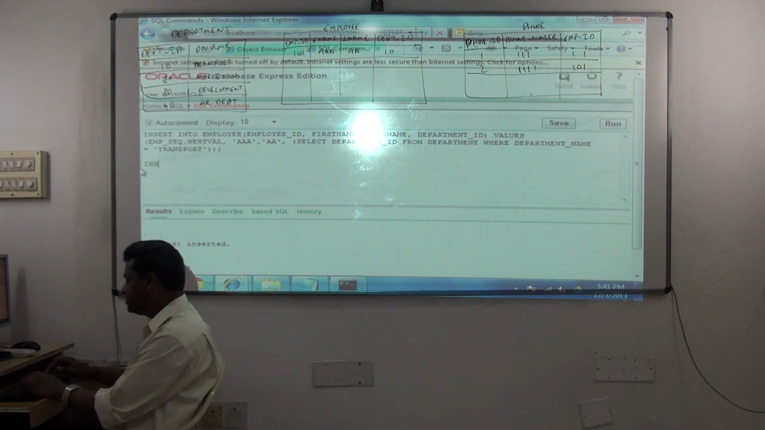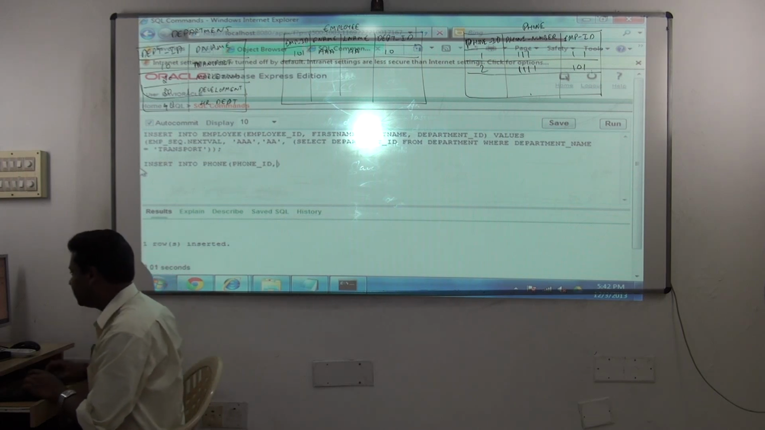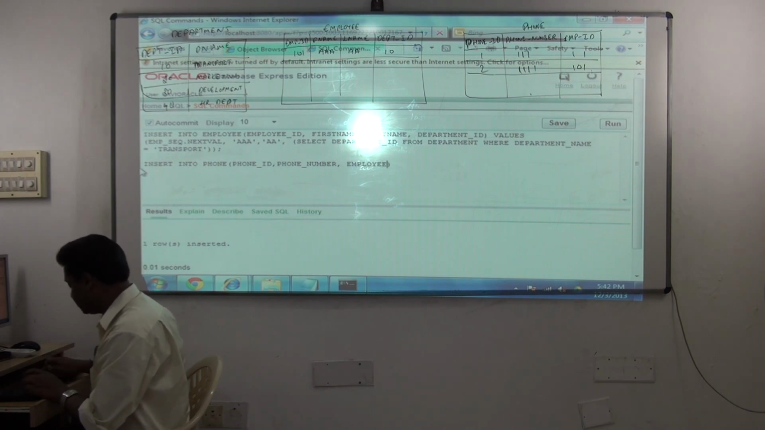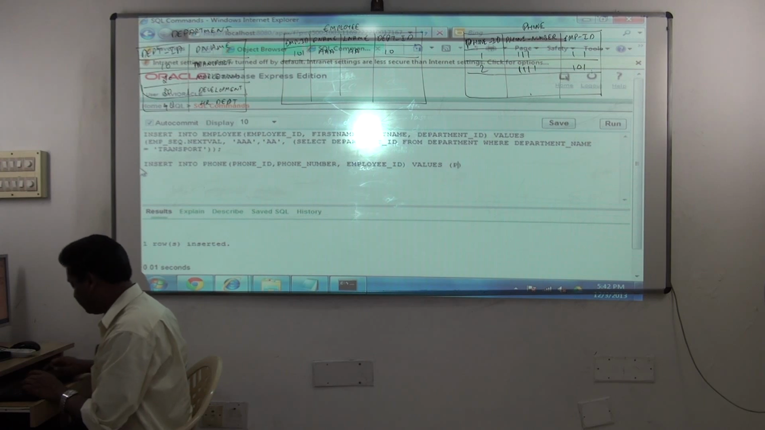So how do you insert now? Insert into phone this time. What are the things? Phone_ID, comma, phone_number, comma, employee_ID values. Yes, what are the values now this time? phone_seq.nextval.